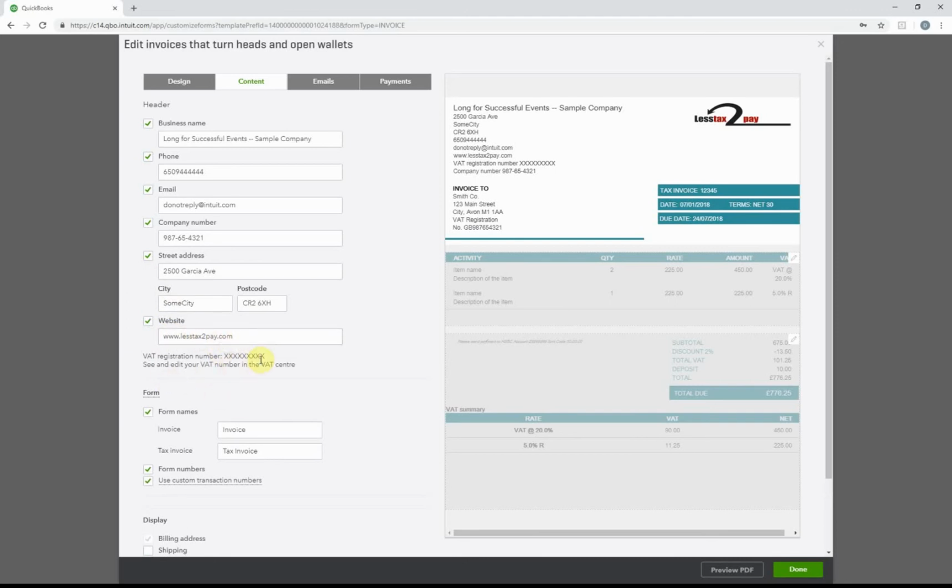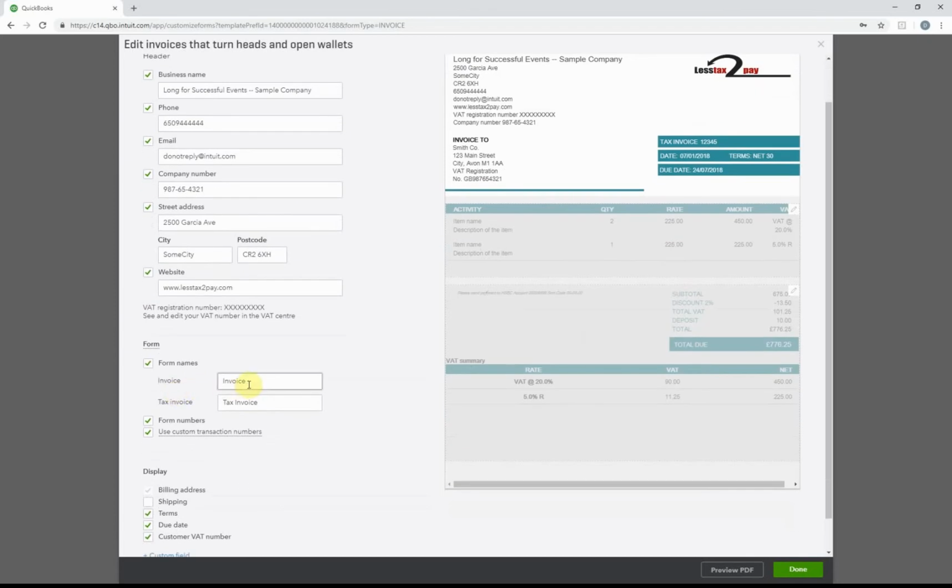If you're VAT registered, then you put the VAT number in the VAT centre. It'll automatically add that to the invoice, because that's a standard item that needs to be on your invoice. Now you can also change the names of the invoice. So if I want to change this from a tax invoice to sales invoice, you can see I've changed it to sales invoice, and here it's changed it to sales invoice and the number.